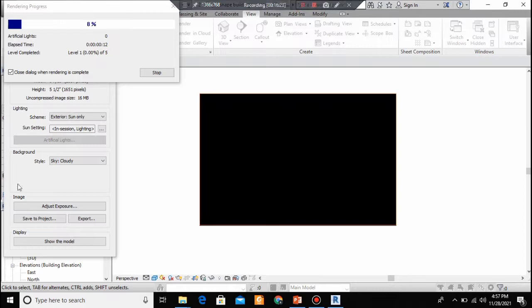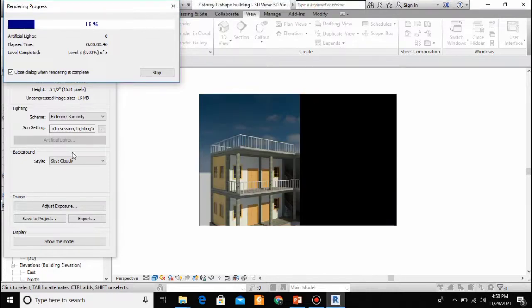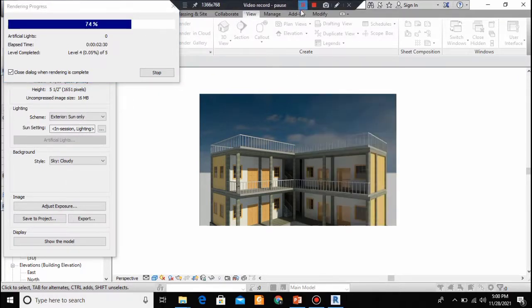You can select these options as per your requirement. I have selected sun only, and this is cloudy, so clouds will be there in the background. Then click on the render, and here you can see 74% of the rendering has been completed, and the render view looks very beautiful now.